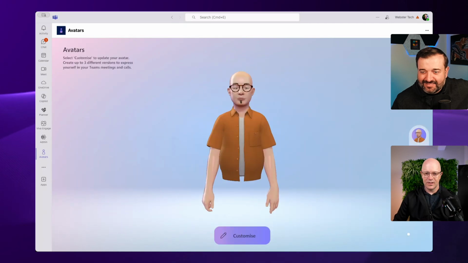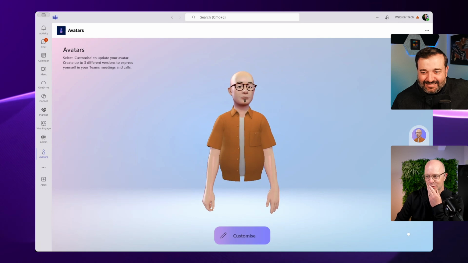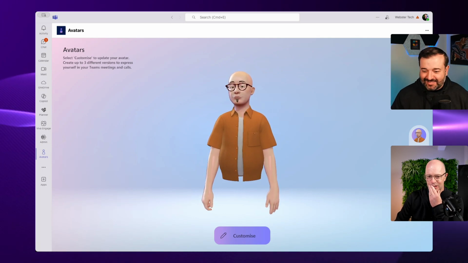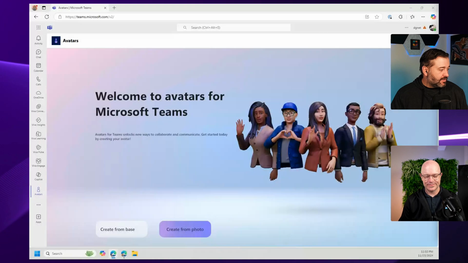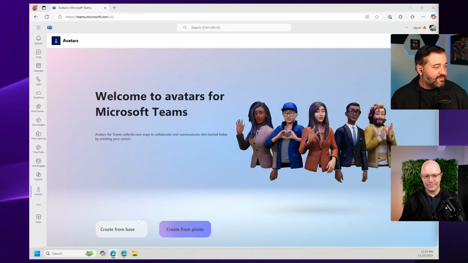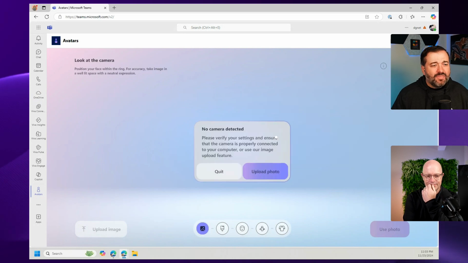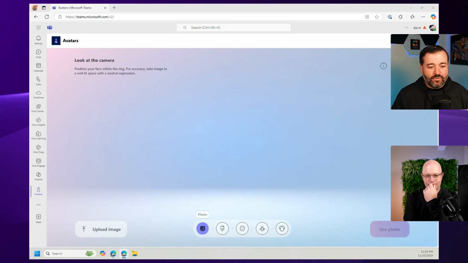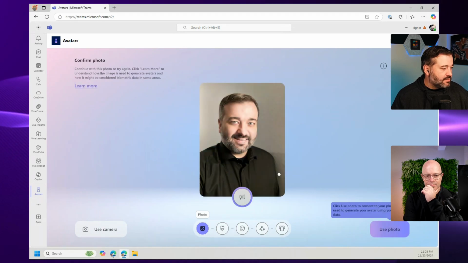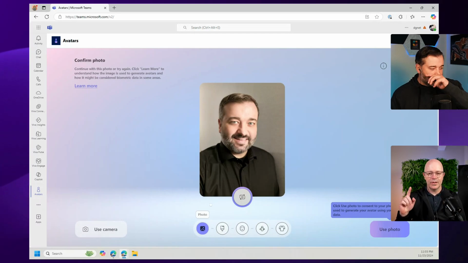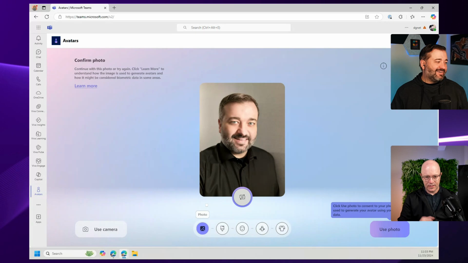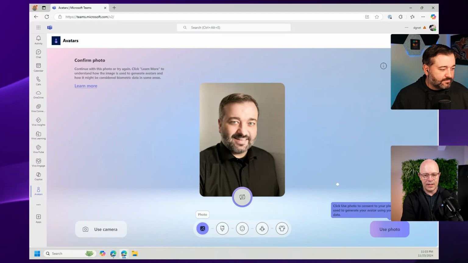I want to see how well it does with yours, Daniel. Okay, so I'm going to stop sharing. This should be terribly exciting, let me tell you. Here we go. I'm going to click Create from Photo, upload the image. One thing that I didn't understand with your experience, now let's see if it does it for me. Did you click to create? Yeah, I clicked it, and that's when it stopped sharing.